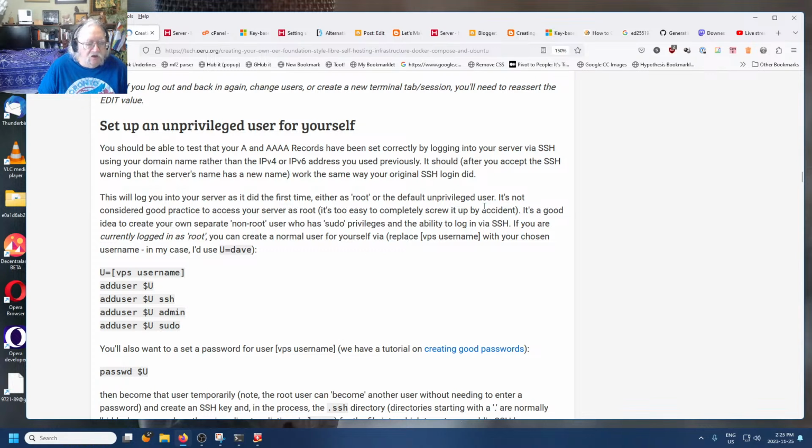It's not considered good practice to access your server as root. True. It's a good idea to create a separate non-root user who has sudo privileges and the ability to log in via SSH. If you're currently logged in as root, which I am, you can create a normal user for yourself, replacing VPS username with your chosen username. In your case, I'll use u equals Dave. Okay.